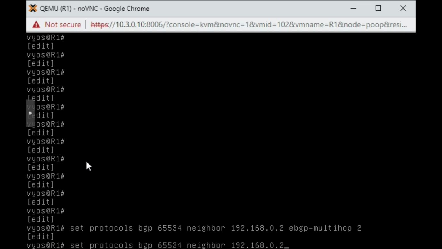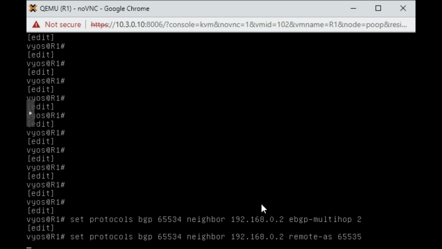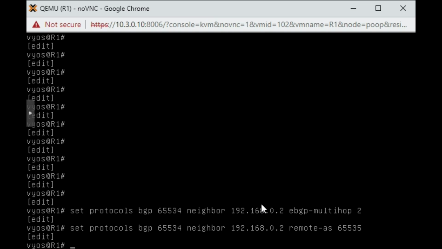We're going to set our remote autonomous system, which for this test is just going to be 65535, and this will be 34.